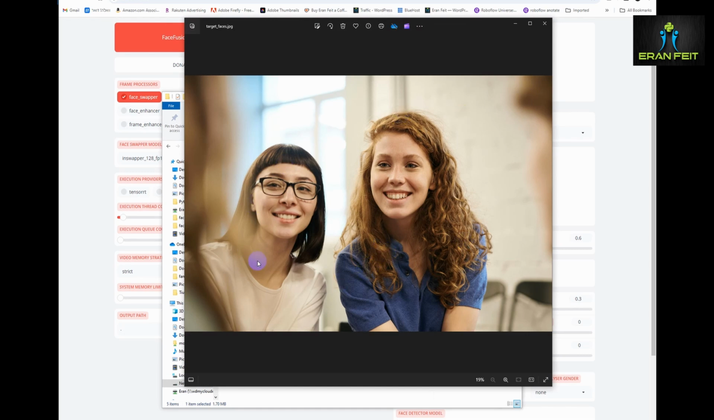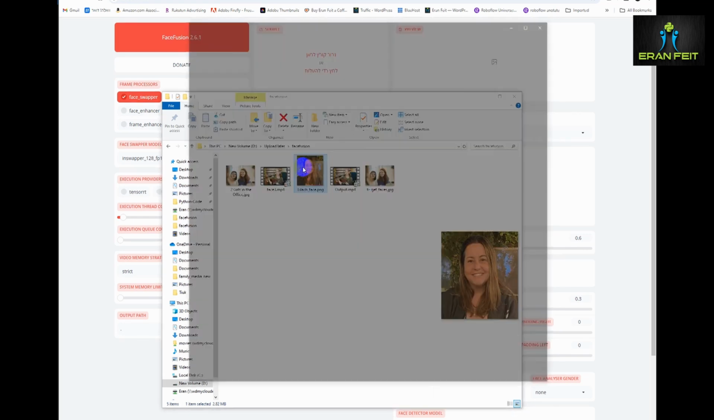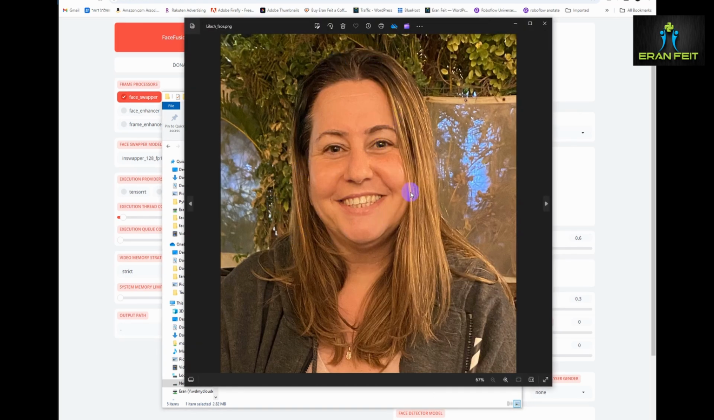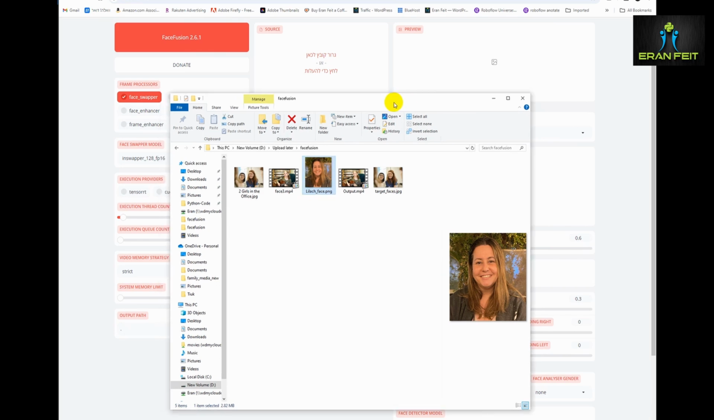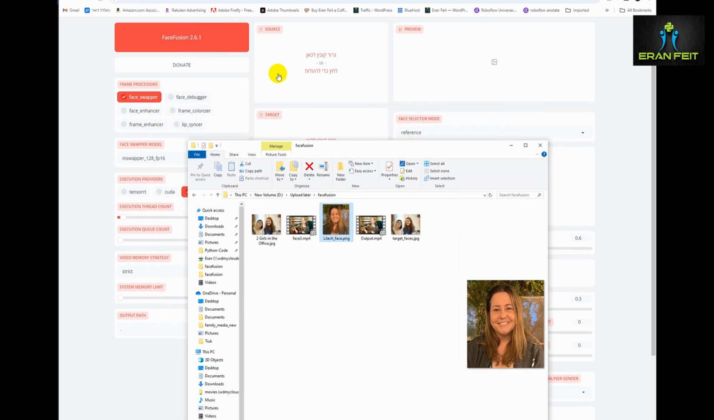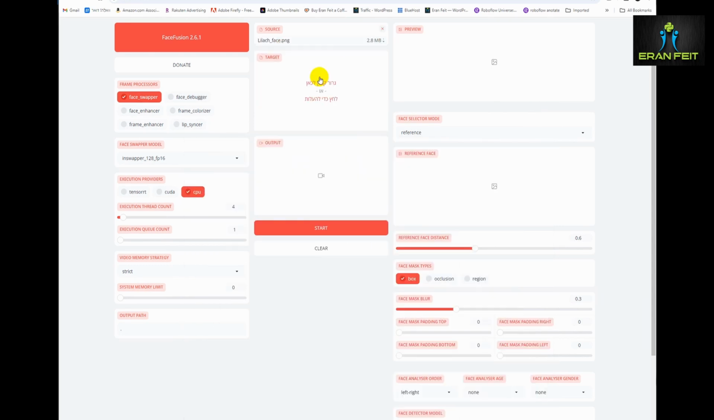As you can see, we have two faces and we would like to replace only one of the faces. Let's replace this face, and we will take this woman and use her face in order to replace the face in the previous image. As I said earlier, we have two faces and we would like to replace only one of them. So let's start. First of all, we have to choose our source image. So this would be our source image. Let's drag it to here.